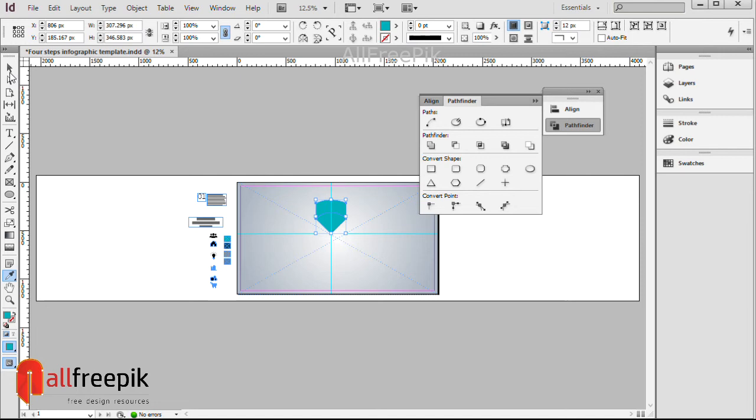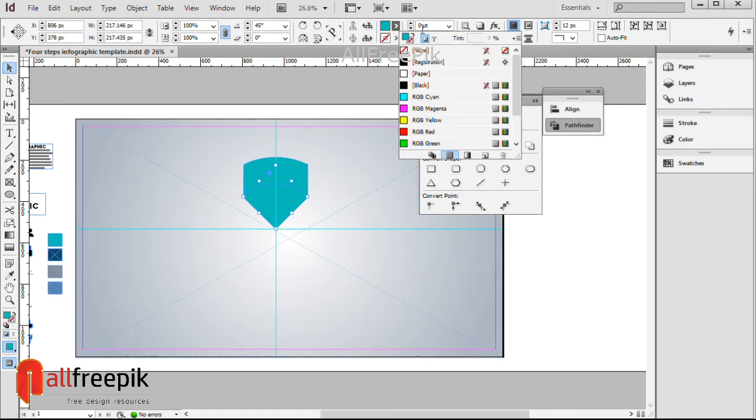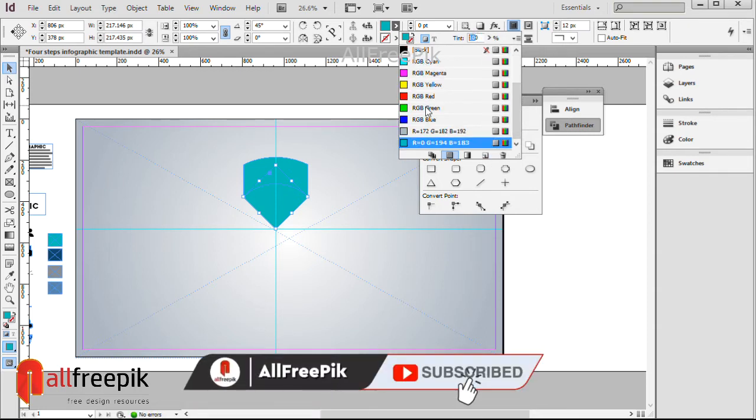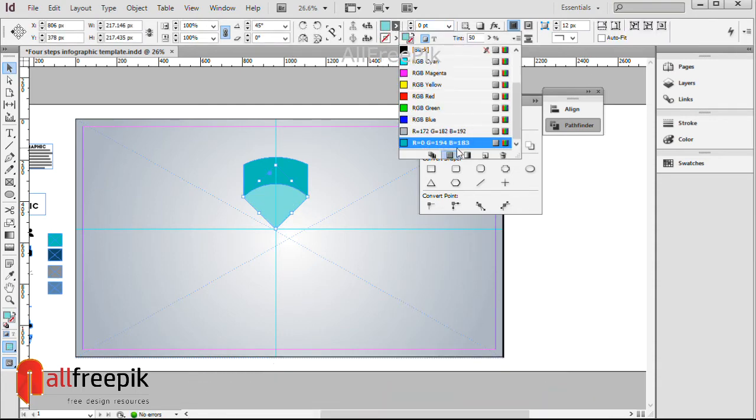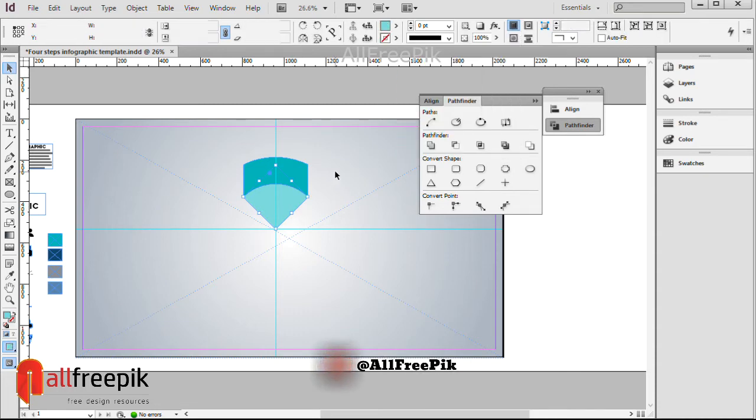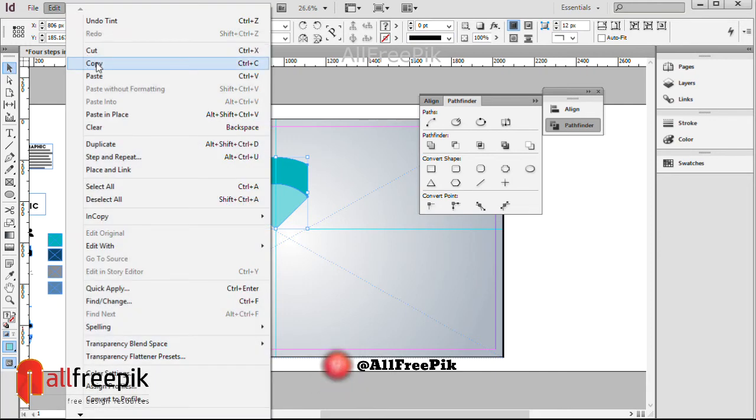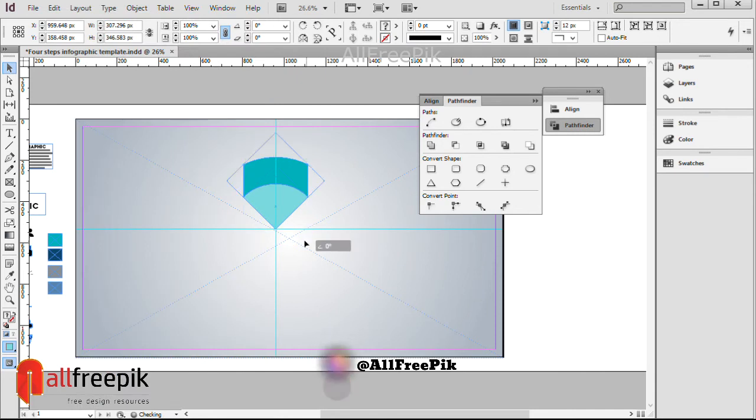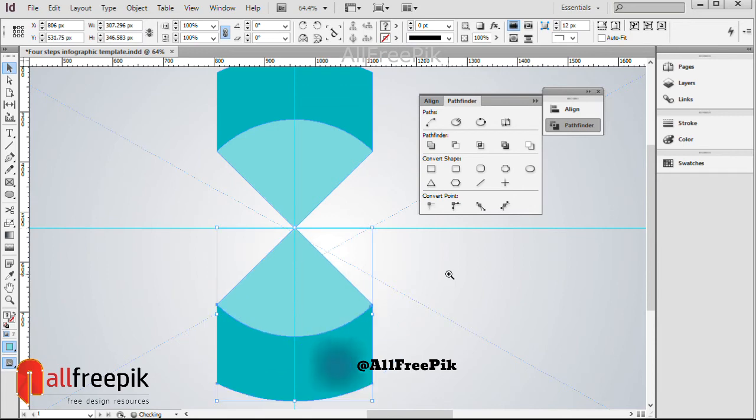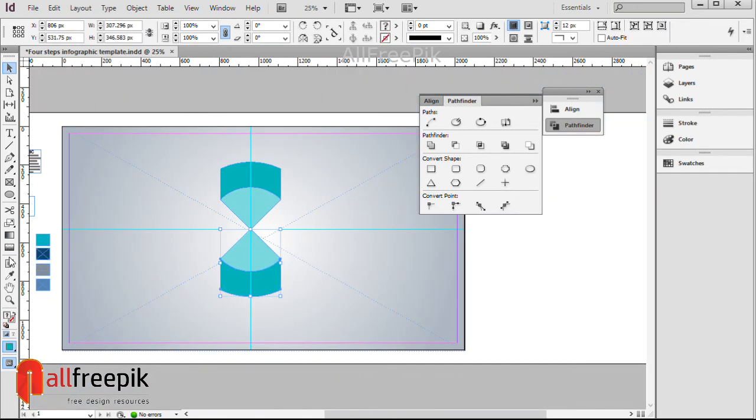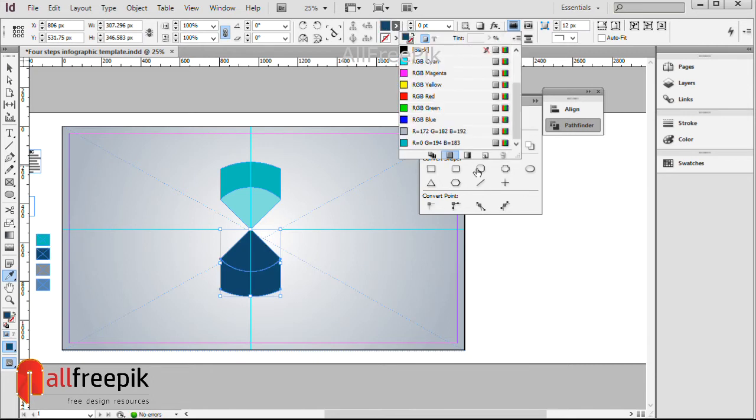Use eyedropper tool shortcut I to pick colors. R0, G194, B183. Tint 50%. Copy Ctrl C and paste in place Alt Shift Ctrl V. Rotate 180 degree. R17, G71, B105. Tint 50%.